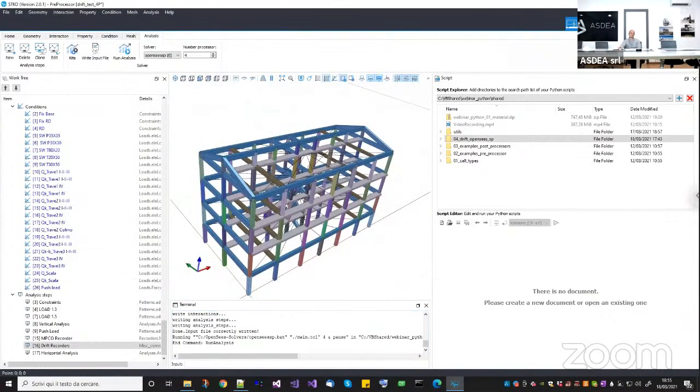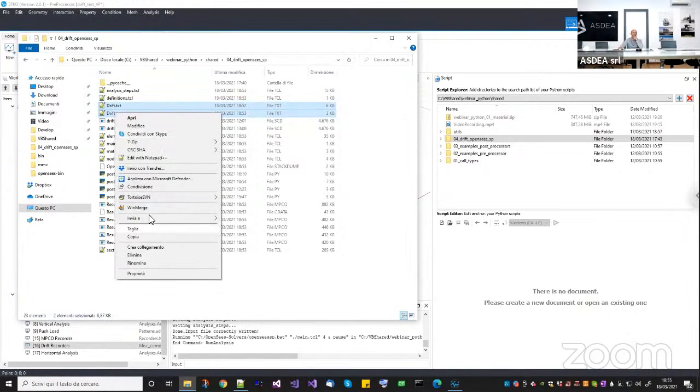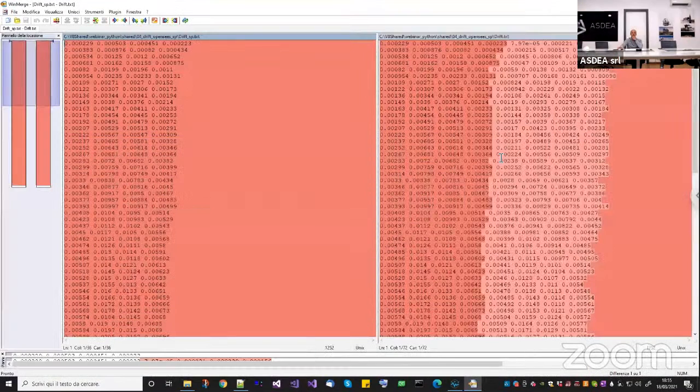So I'm going to close this one and let's see the output. If you go here, you will see that an output has been created. So you say, okay, but he said that it was not working with OpenSeesSP, why do I have an output here? Well, first of all, you can see the size. It is half the original one. And if I compare them using something called WinMerge, you will see that the first one, drift, has 8 columns, and the other one only 4 columns.